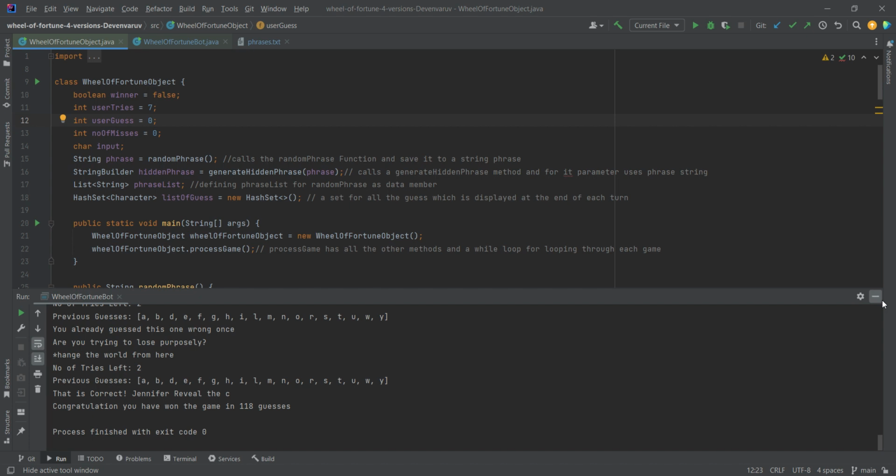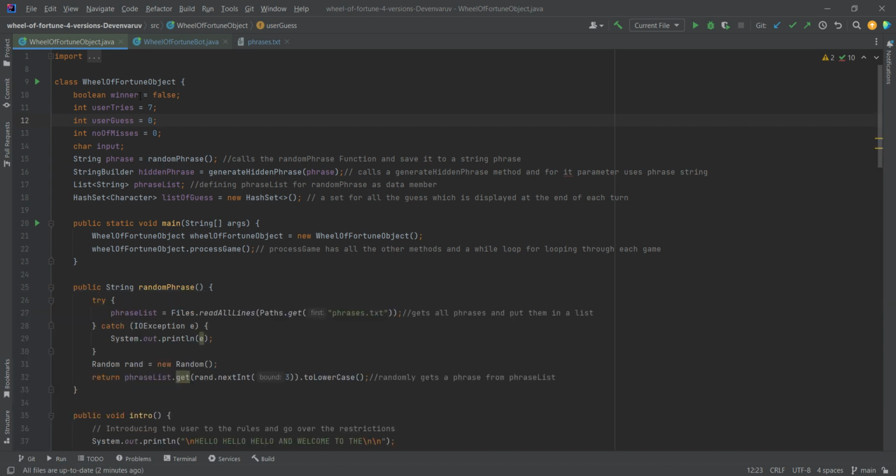Okay, everybody, my name is Devan Varu and this is my Wheel of Fortune, the object-oriented version. So let's go over the data members first. This one is a boolean winner, false. These are just a few hints. This is a character that is input. We'll go over it later. String phrase, random phrase, string hidden, StringBuilder, which is a hidden phrase, string list, and HashSet of characters.